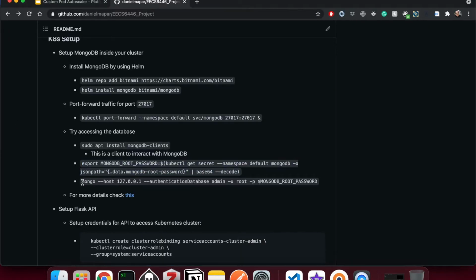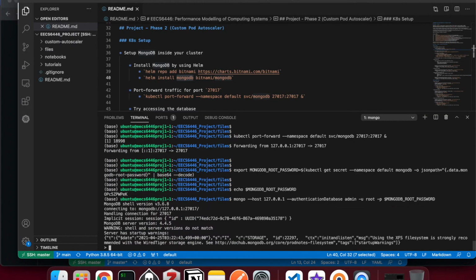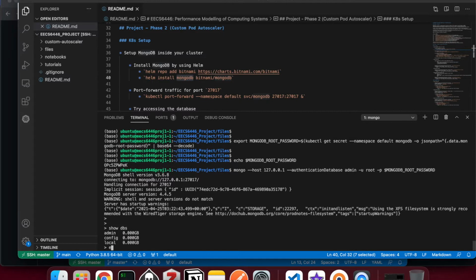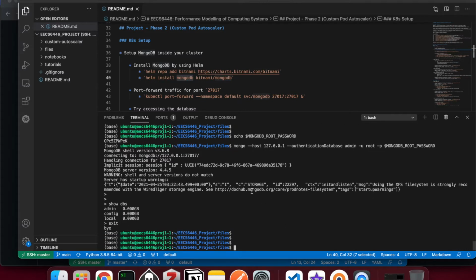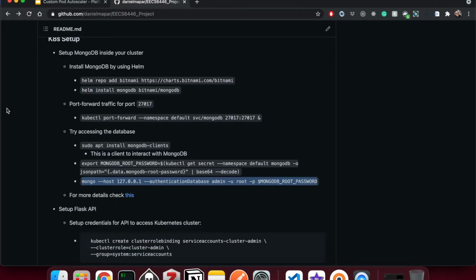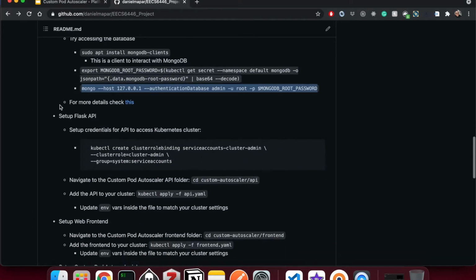And finally, if I want to get inside my Mongo instance, I can literally just do mongo, and there you go. I can see all my databases and everything. So okay, we have Mongo running, and we know our password, which is great. So I'm going to leave my password over here for now. Now moving forward to the API.